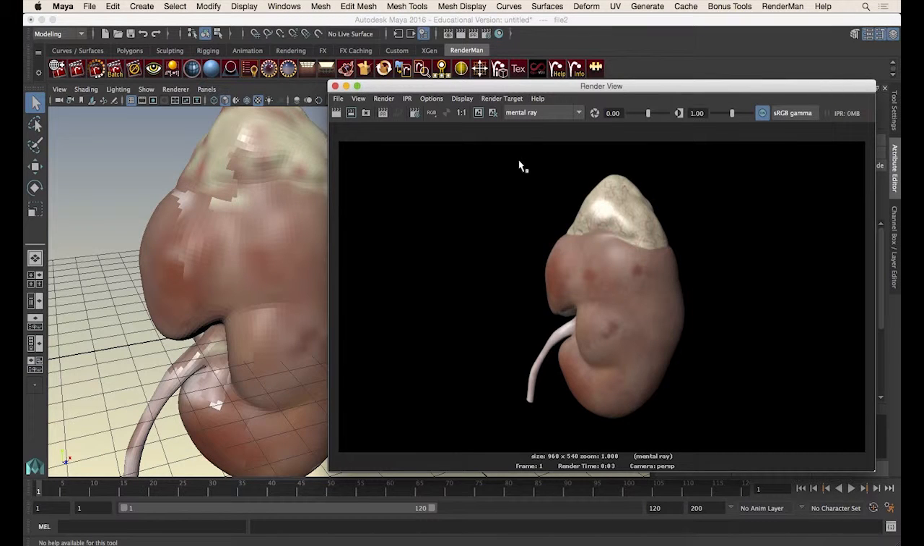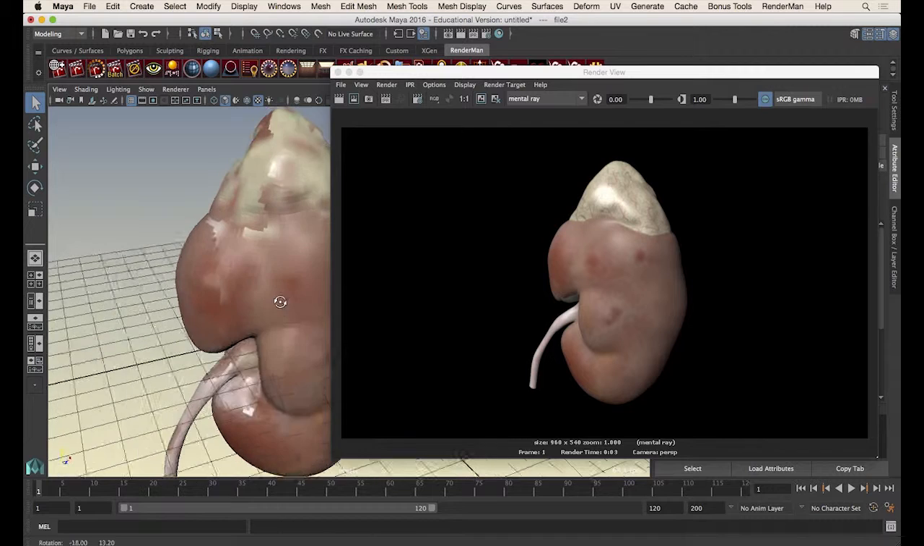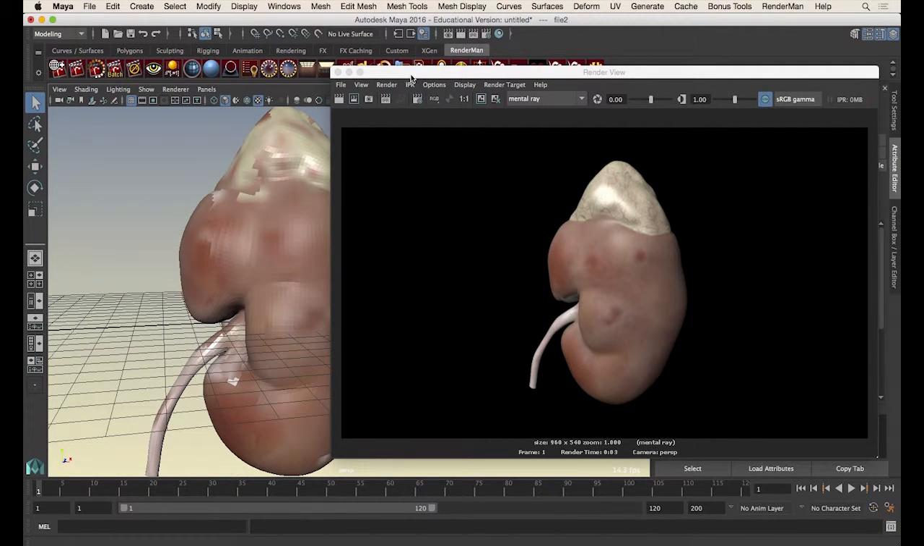And so I think next week, maybe in a couple of weeks, we're going to talk about linear workflow and how to make sure our textures have the right color space. So, but for now, that's just kind of the basic way.